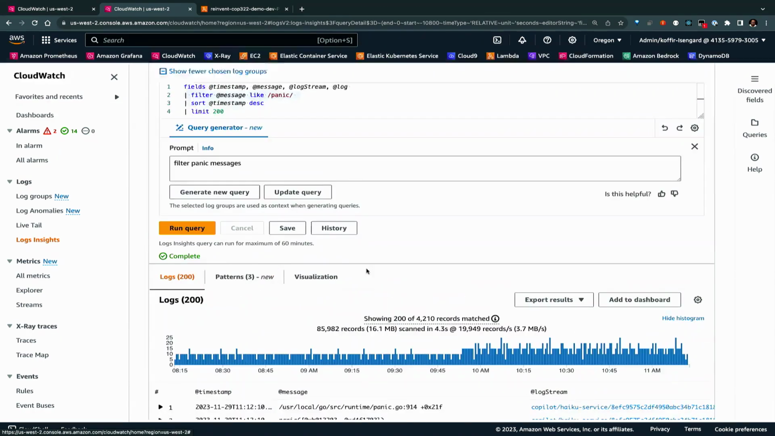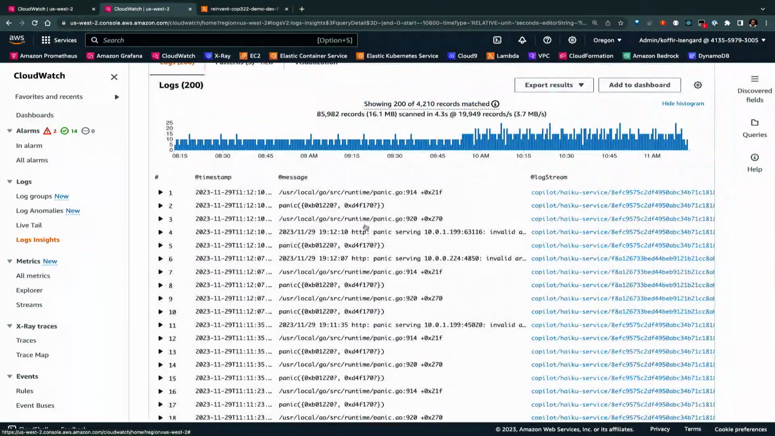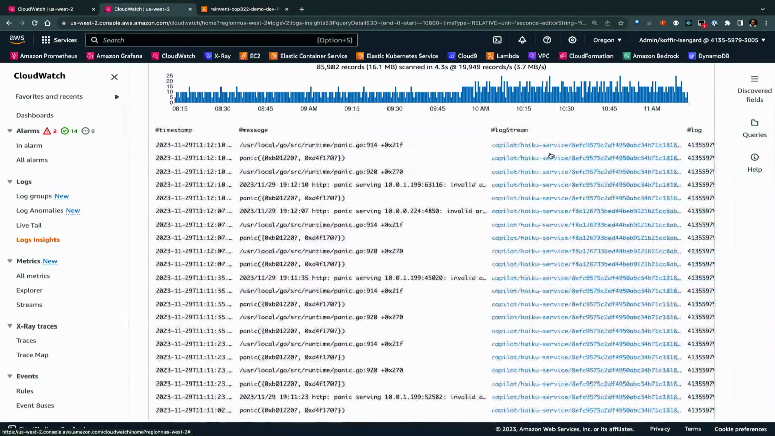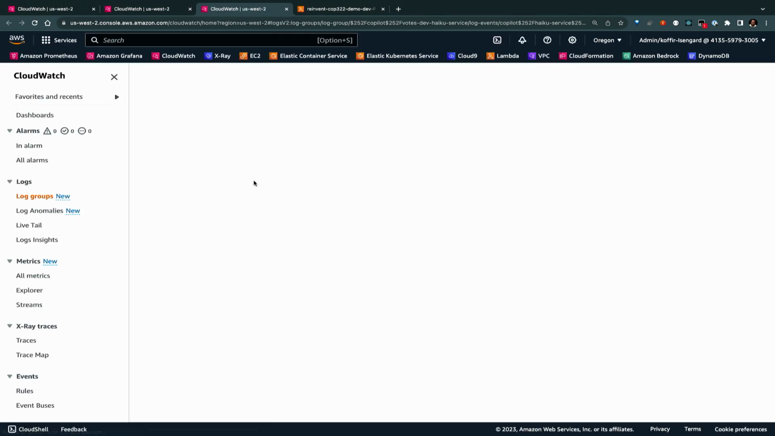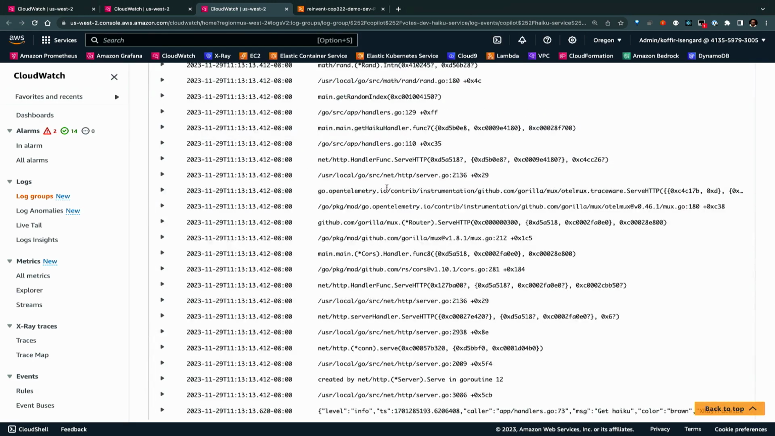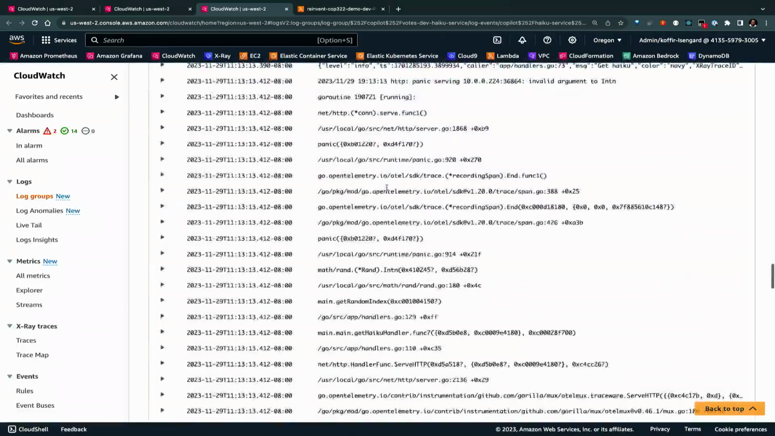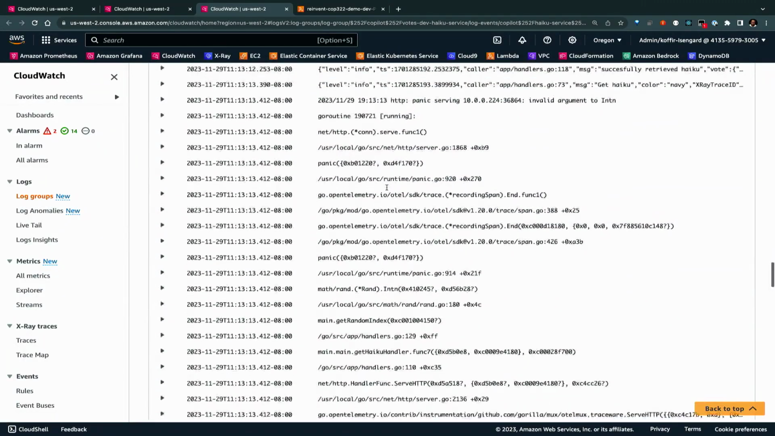So if I go back to the logs, I can see I actually have a lot of them. You have the log stream. If I click on the log stream, I will be routed to the exact panic message, the entire stack trace, and I can ping my developers, hey, there is a message here. Here's the line of code, maybe you should check.